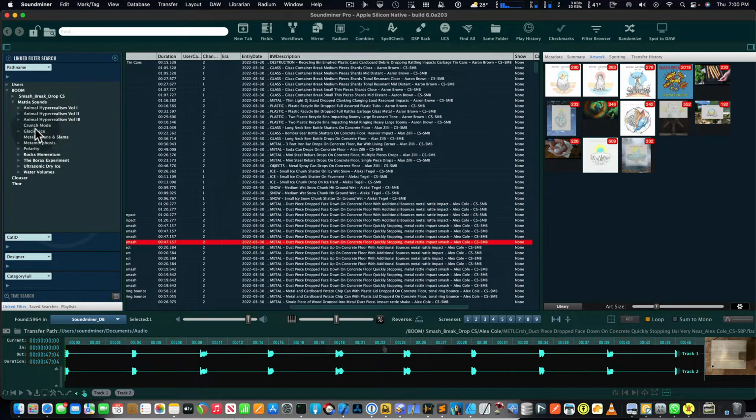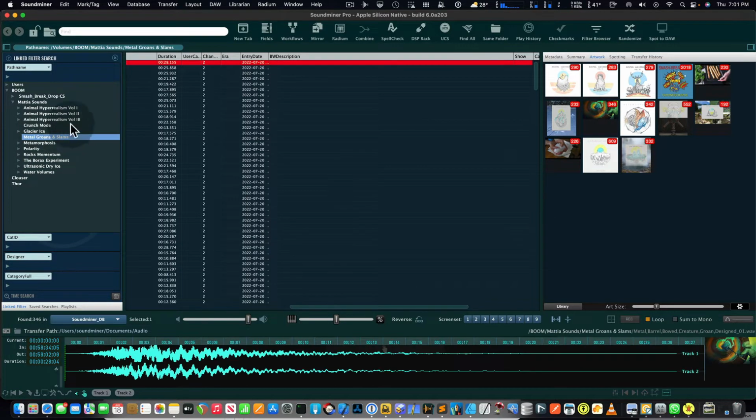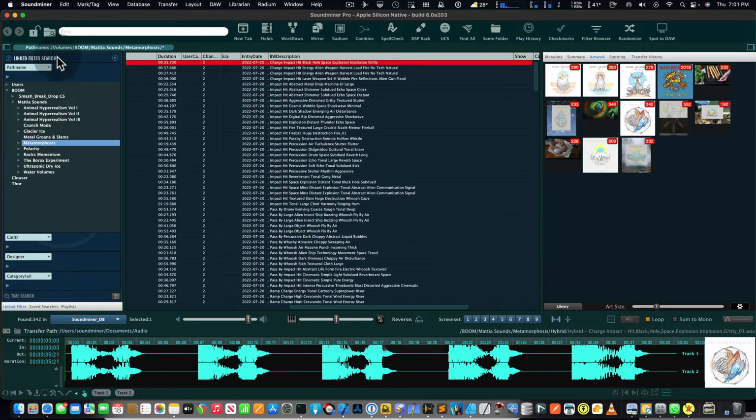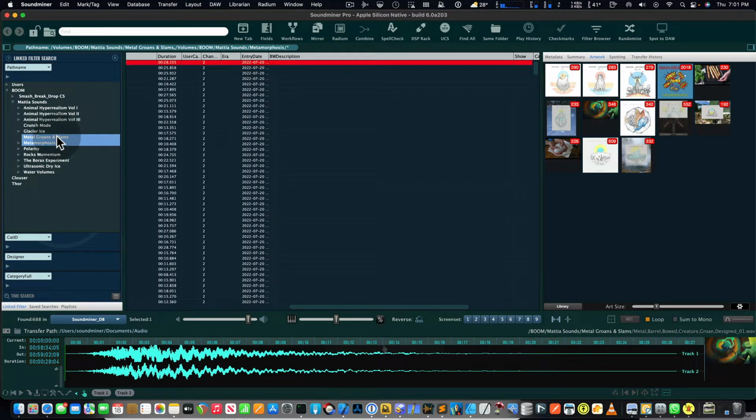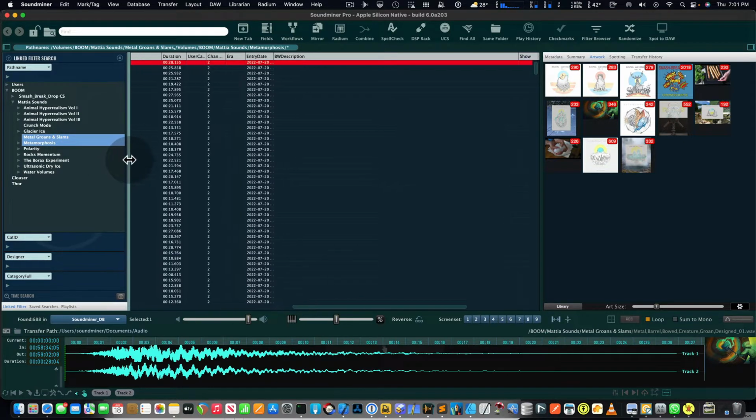So it used to be if I wanted to get all the sounds that were in Metal Groans and Slams, I would click on it. And if I wanted Metamorphosis, I would click on it and same thing. But if I wanted both, there was no way of doing it before. Now you can use the Command key or Option key or Control key, I think, Alt Option on Windows. I've got to get my head into Windows land still.